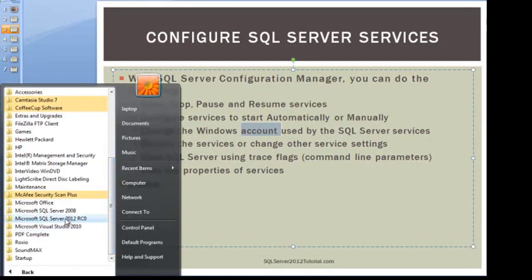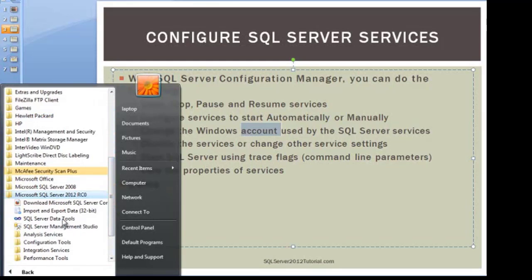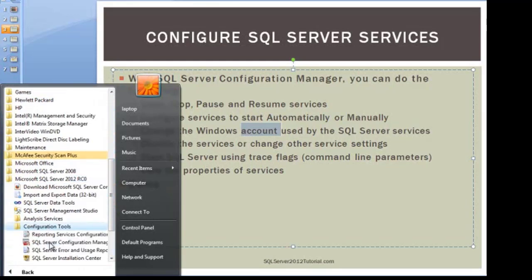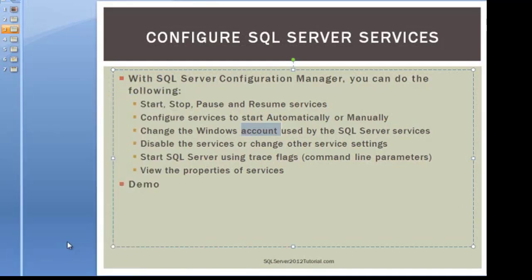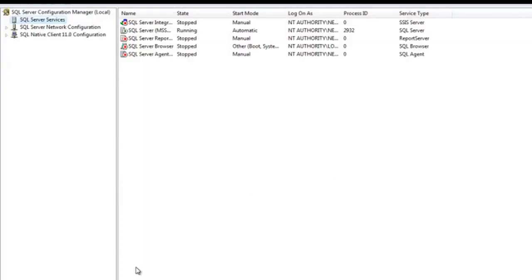We'll look for Microsoft SQL Server 2012, Configuration Tools, and then SQL Server Configuration Manager. Okay, it may ask you, Windows needs your permission, and I will hit continue on this. Okay, so let's go through these tabs one by one.